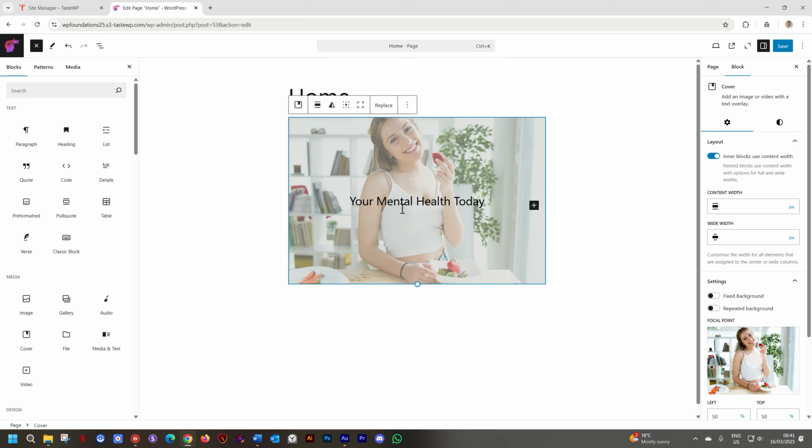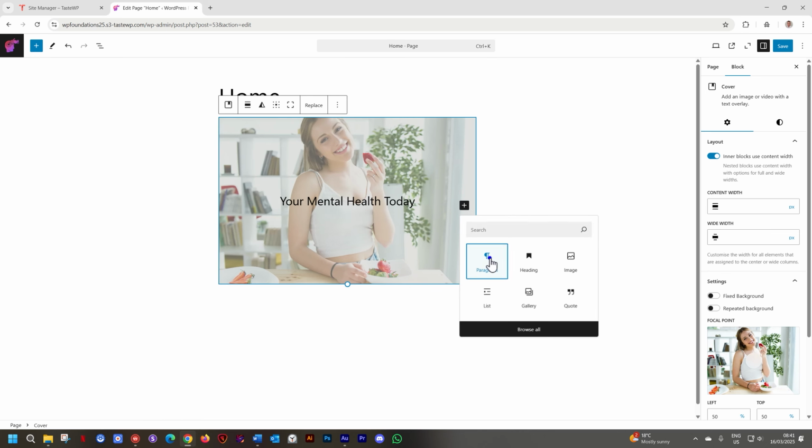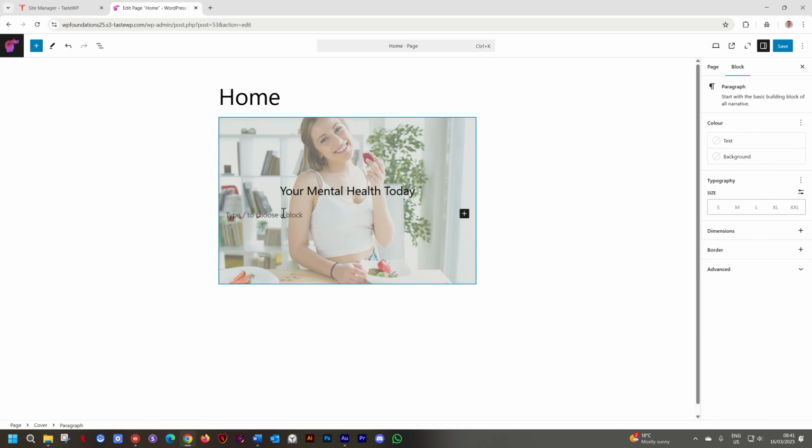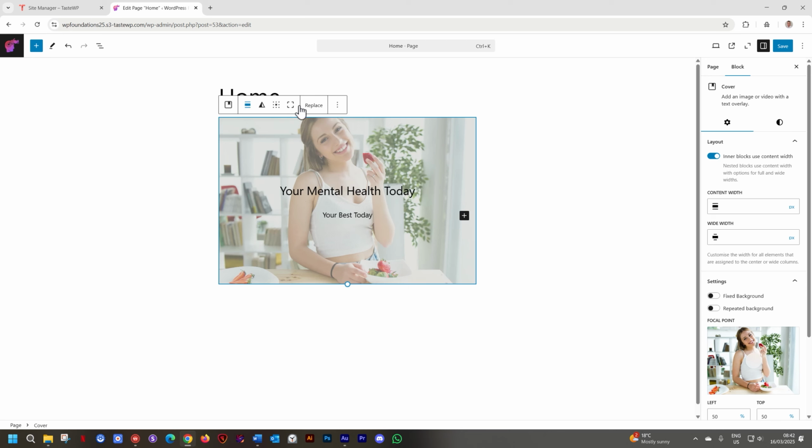So if I wanted to add a little subtitle here, a little tagline, I click on it and I'll select paragraph and I'll say, your best today. It's all the way to the left. Select it by just clicking on it, and then in the context toolbar, go to Align Text Center. Click on the image, and this will give you the parent container. And I want to change this background overlay that's currently white and make it a little bit more white so we can see the text better.